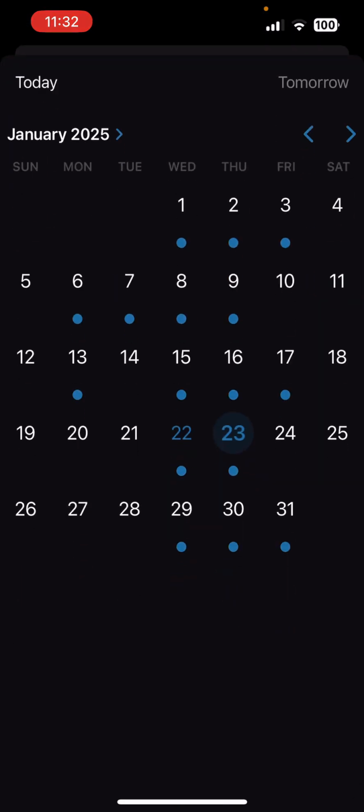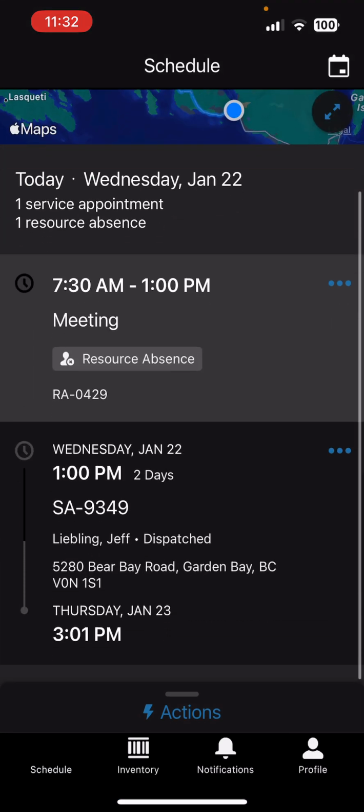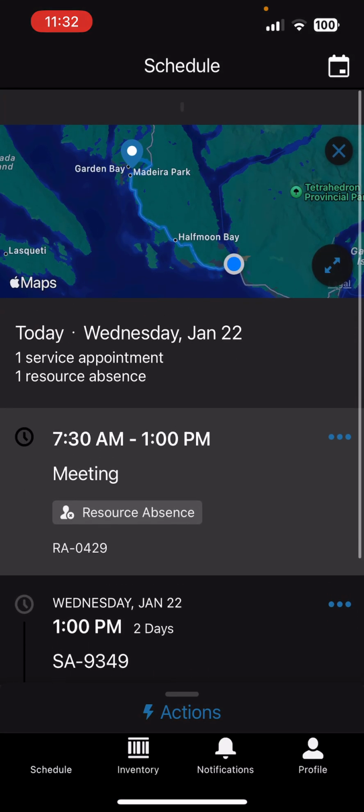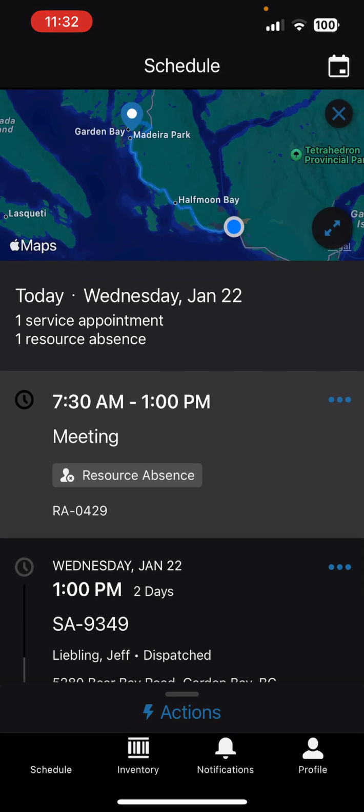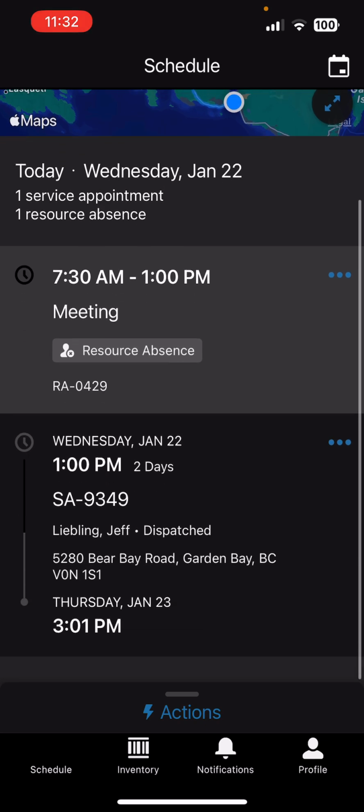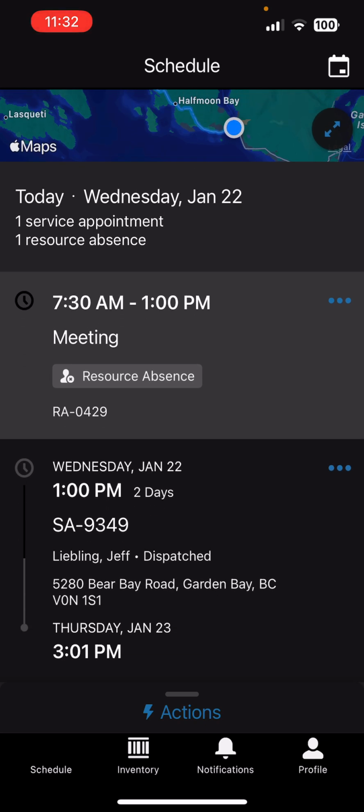I'll go back to it. I'm going to click on January 22nd. That's today, so that's going to give me all of my appointments for today. Of course, you can see my drive time to get to my appointment. It'll also show you drive time in between appointments, which is really cool. But we have one appointment booked today.